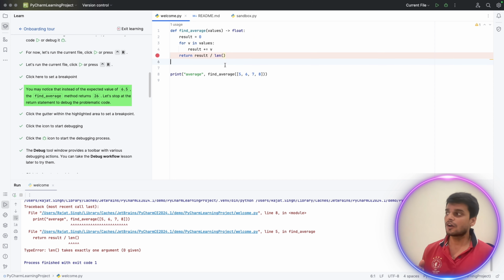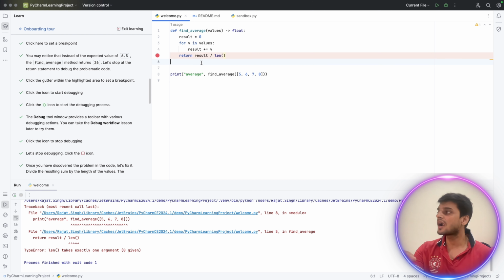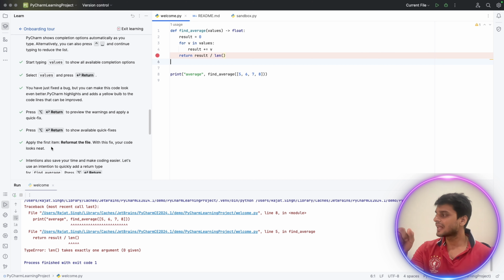But IntelliJ IDEA also gives a glimpse that there could be problematic code. If you look in your IDE, there is this yellow highlighted section which says that this could be problematic. Along with that, when you start your debugger, you will see inside your debug window there are multiple icons, and in that there will be a red button which you can press to stop the debugger. Along with that, it's also suggesting how you can reformat your file. So to reformat your file, you need to press Option and Enter.